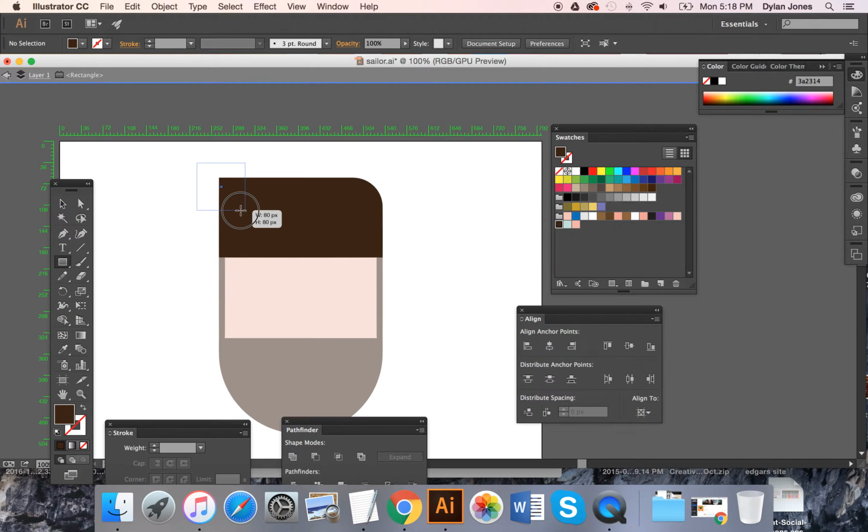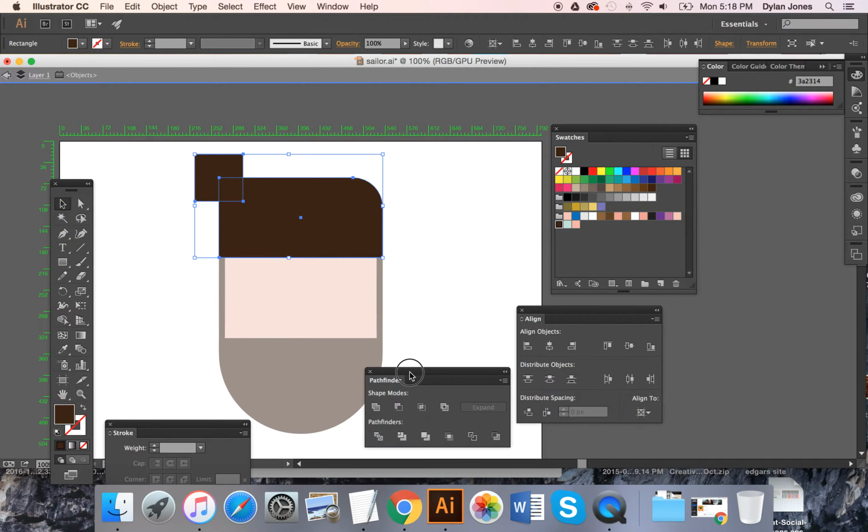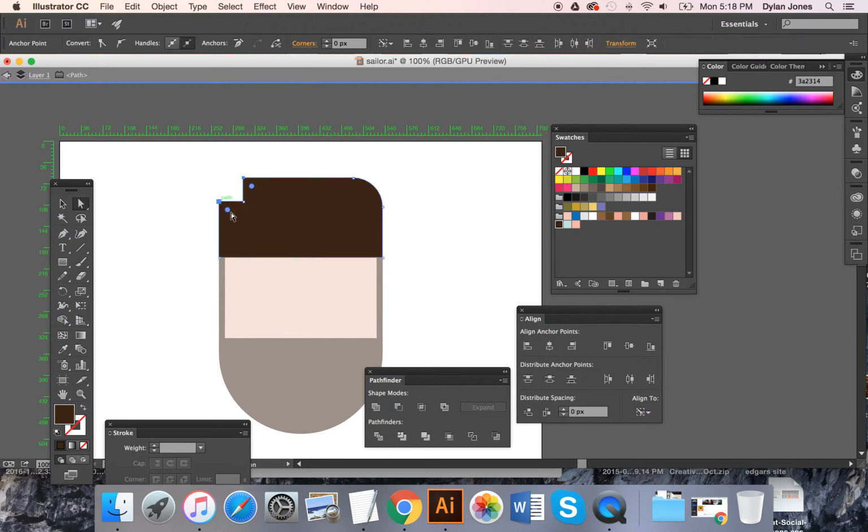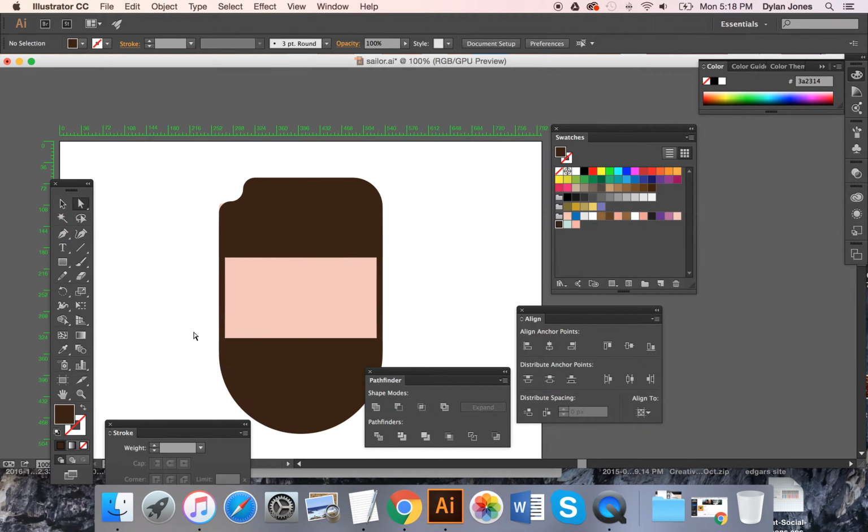So I'm just going to grab a block, just going to line it up. There we go, perfect. And then I'm going to use my pathfinder tool and I'm going to cut that. So now he's got this little old school kink in his hair. Again, grab that point, pull those in, grab that point, pull it out. Okay, so that's pretty cool.